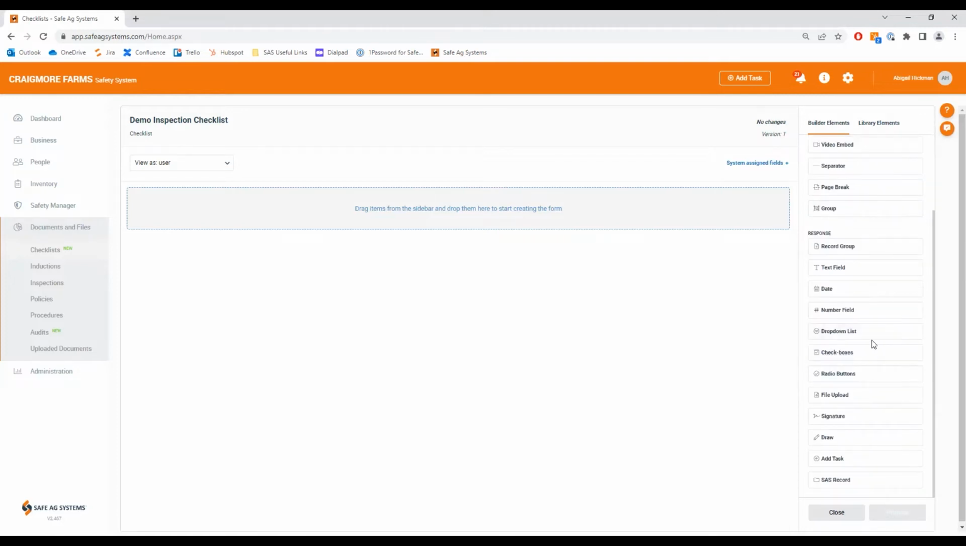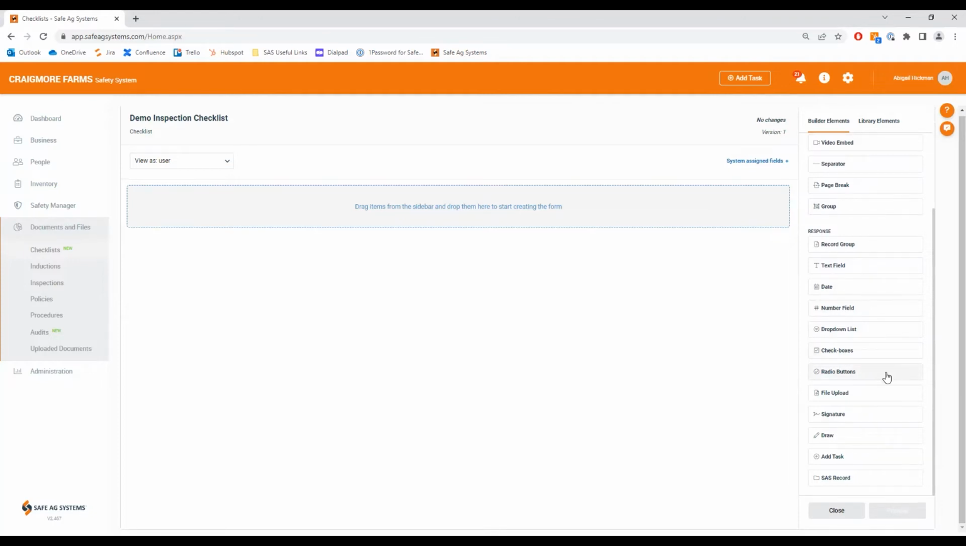The response elements are made up of text fields, so this is where the responder has to type in text; a date field, where the responder provides the date; a number field if you're needing them to provide you with a numerical response; a drop-down list if you want to prompt responses from the user; checkboxes if they're ticking off a series of items to check; radio buttons, which essentially are similar to yes/no responses; the option to upload a file, so if you want them to provide a photo, you can get them to upload a file; a signature where you're requiring the responder to sign; a drawer where the responder can draw an image; the option to add a task; and finally a SAS record.